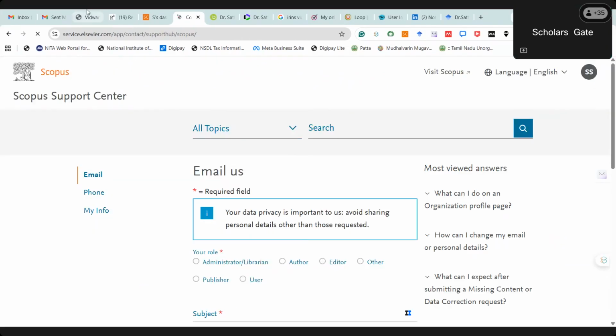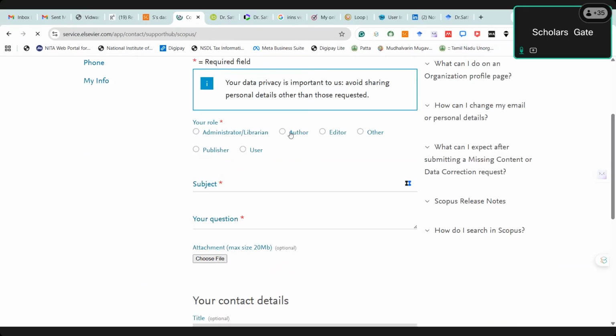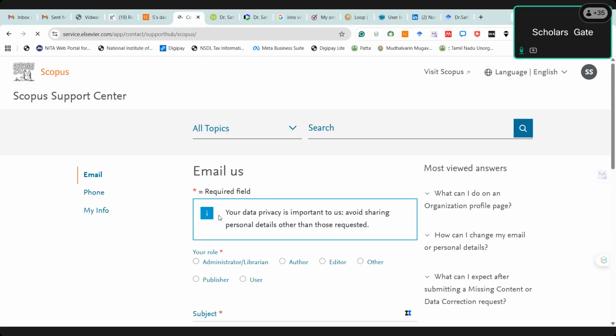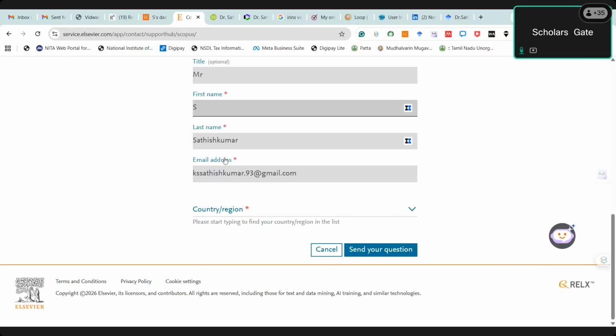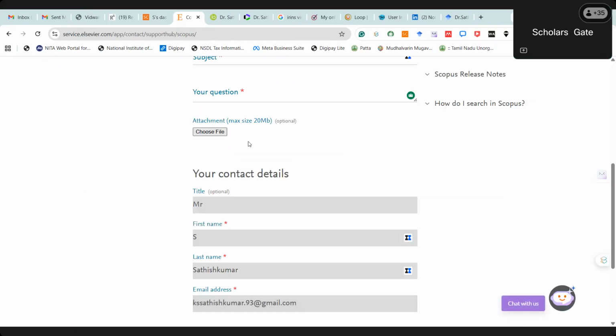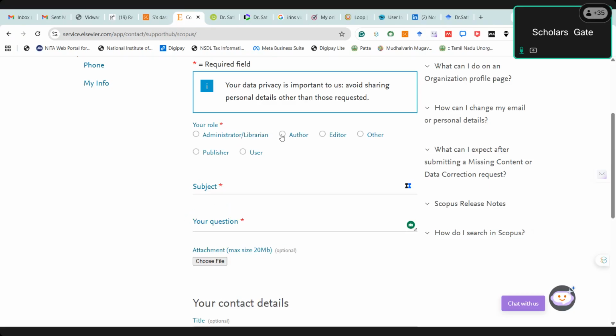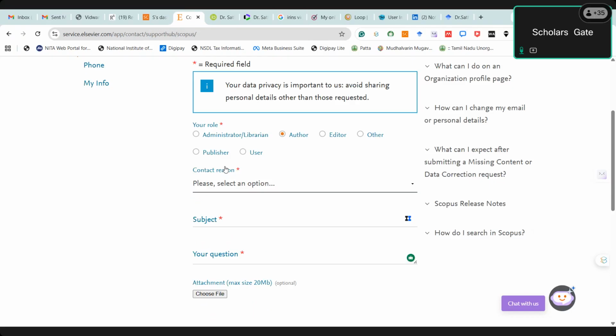yeah, this is the page. This is the actual page for adding and deleting articles. You can give the request. Here you can see your role. You can mention what the subject is, what your question is, and what attachment. If the article belongs to you, you can attach your article here. If it does not belong to you and you want to remove that article, you don't attach anything. That option is available here.